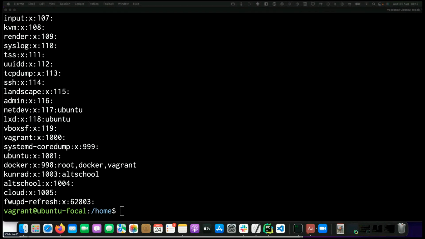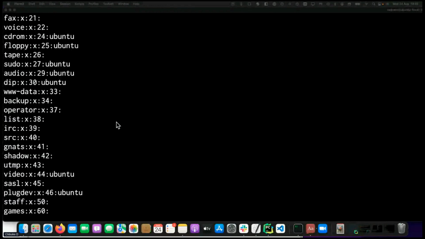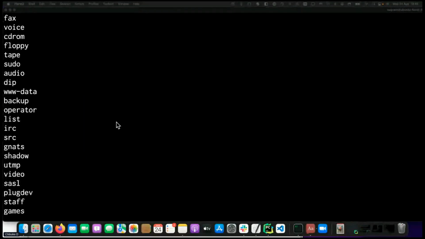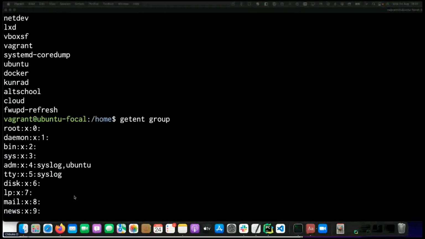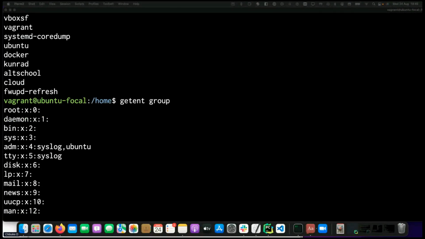I'll write the commands here: compgen -g and getent group. Getent group also gives you all the groups, so you can use this as an alternative to see the list of the groups in a system. All right, guys, so let's continue.